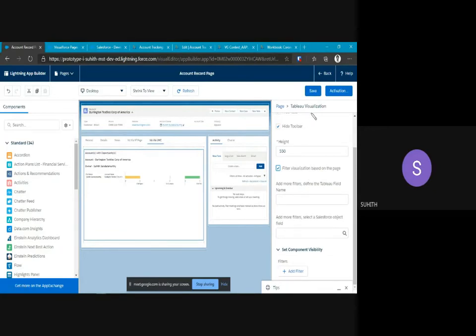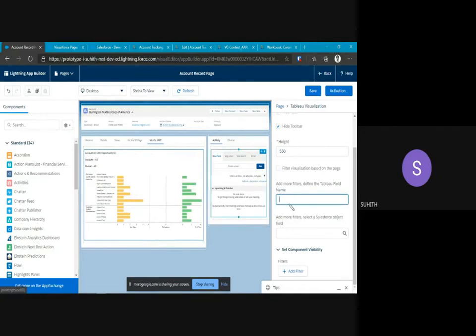And another feature that this component brings in is you can filter the dashboard based on your needs and requirements. And this is called advanced filtering. So to do that, provide the field label of the record over here. So I'm going to filter this dashboard based on the industry. So for that, I'm going to give industry.